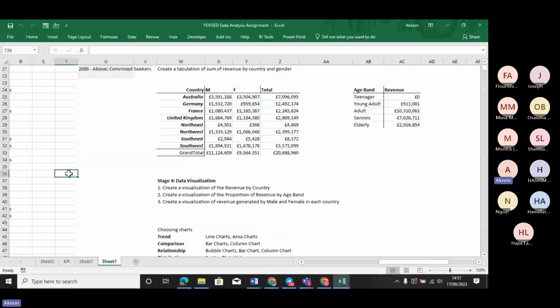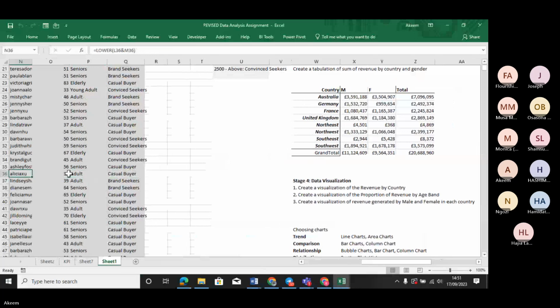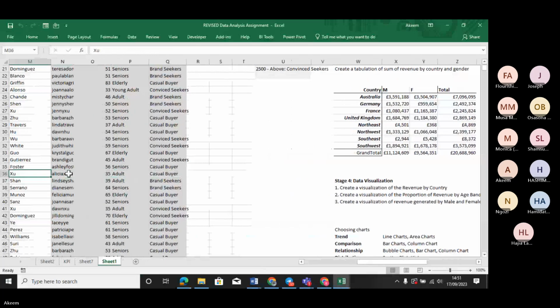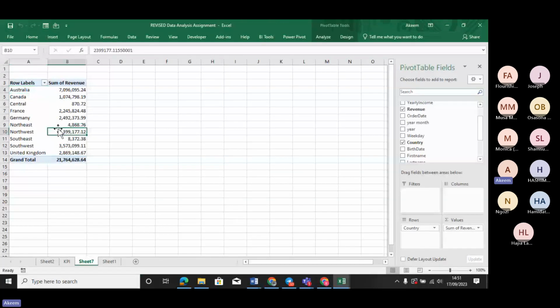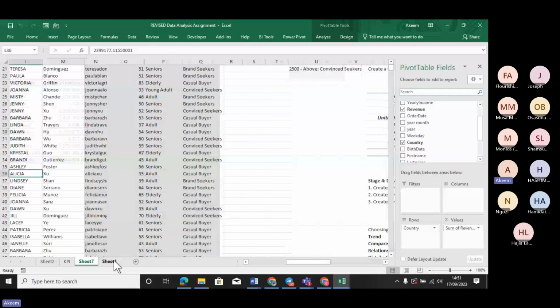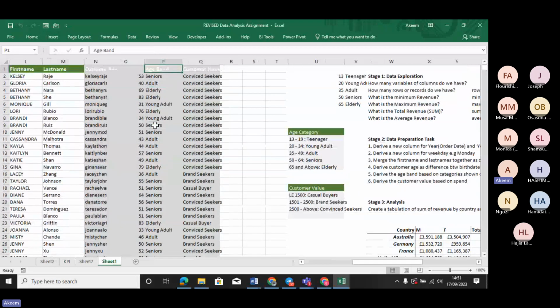Can somebody help us to do that? How do we do that? We want to analyze by age band. Can somebody help us to analyze this? How do we analyze by age band? We already have the age band here, adult, senior, all those things. That is our age band. How do we analyze based on age band?